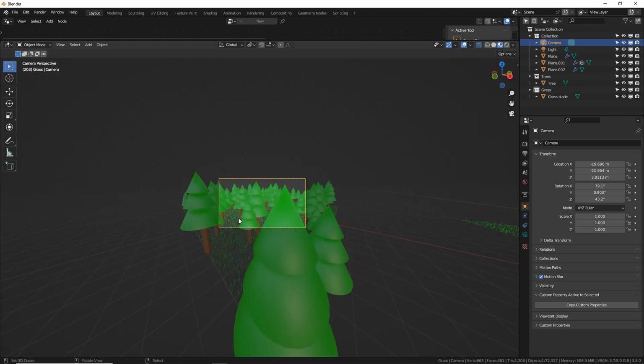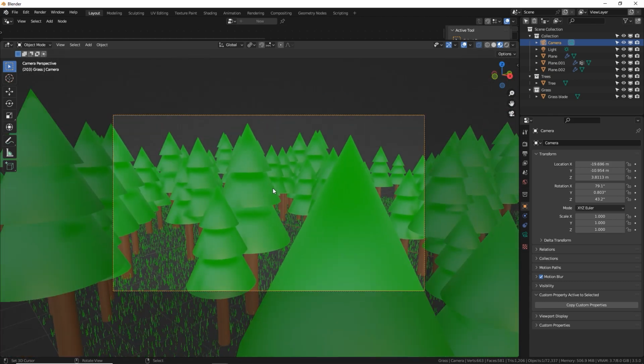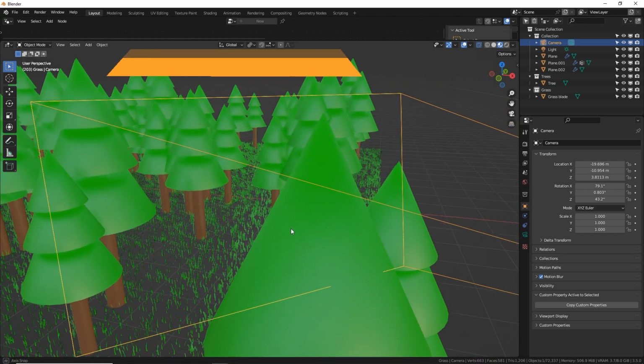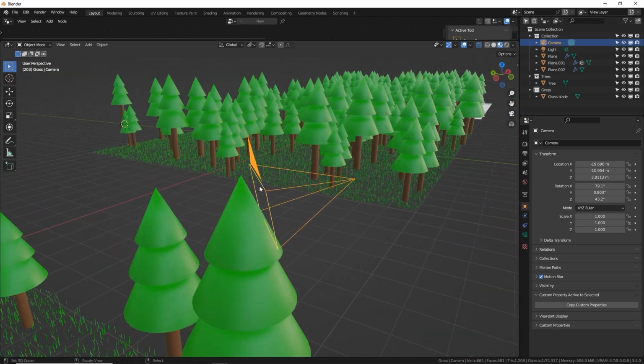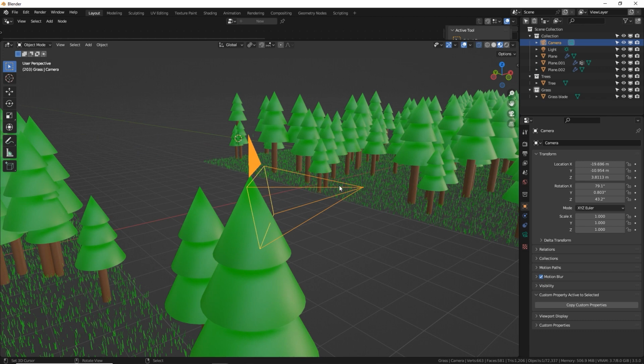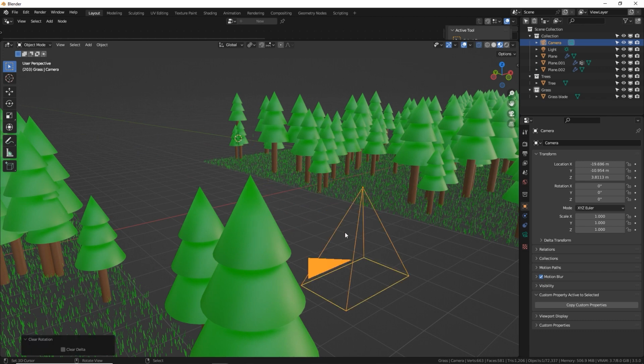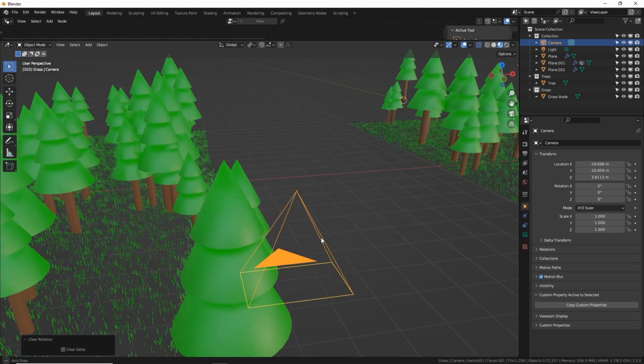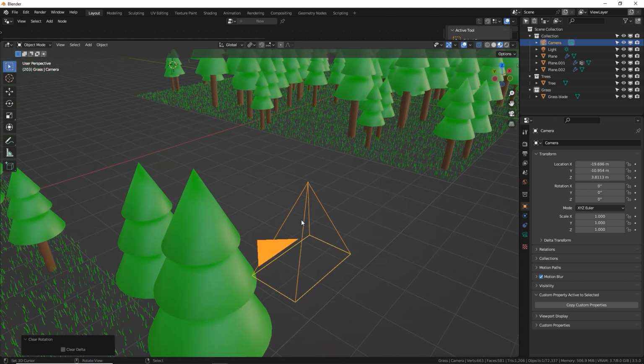Numpad 0, now it's looking at this third plane. So here's a little bit of a weird thing we have to do. We need to make a plane to fill the camera view. It's kind of strange, but I'm going to press Alt R just to reset the rotation of the camera, just to make this next step easier. We can easily re-aim the camera where we want it in a minute.